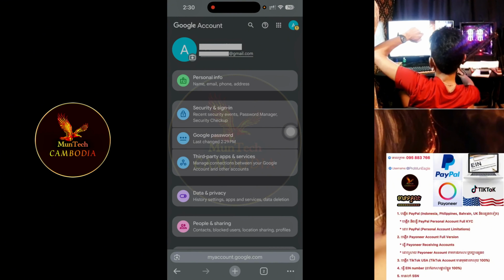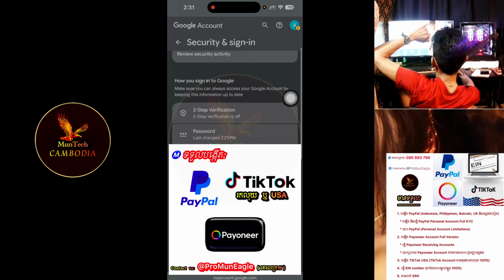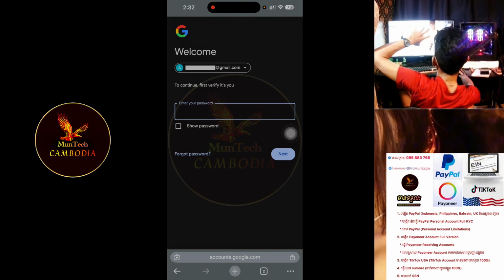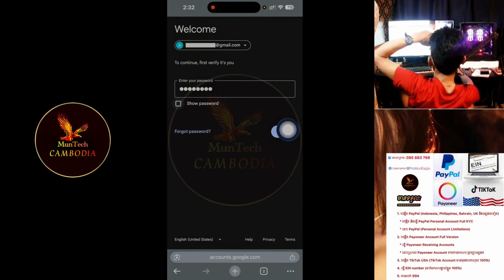After creating your email address, right now I would like to show you how to make your Gmail account much more private. Let's go to the option security and sign in. Let's scroll up. Yeah, I need to add a recovery phone number, right? Yeah, add a mobile number. Let's go to the option recovery phone number. You need to enter your Gmail account password, but I don't show you. Let's go to the option next.